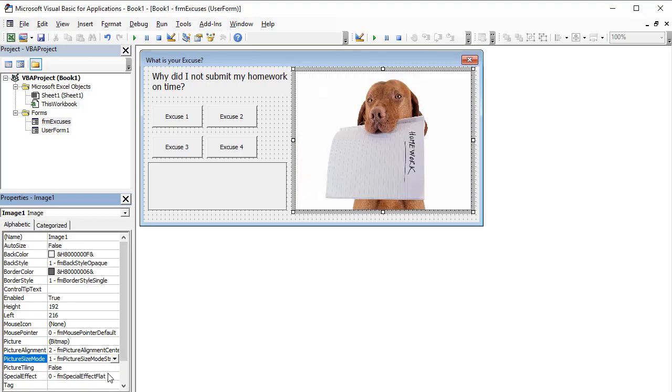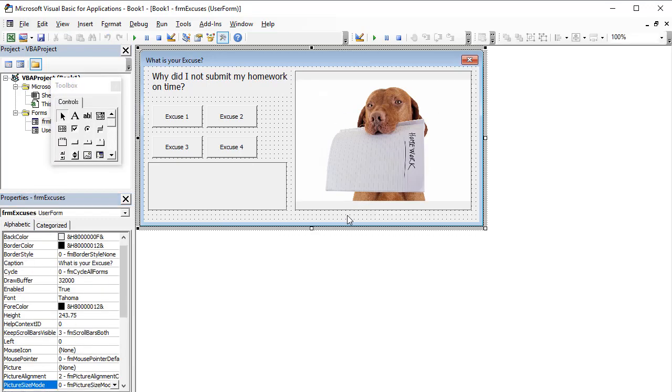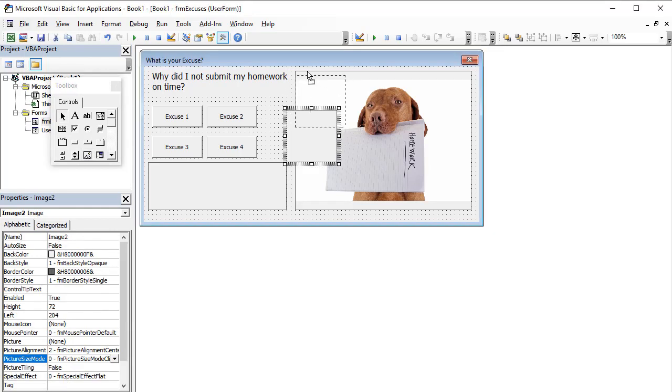Stretch, if it's very long, might make it look weird. If I do the third option, I might have some gray, but the image will be perfect for the size. Now, let me add more images here, and I'm actually going to just stack these images on top of each other. So I'm putting it in the same basic place as the last one was.